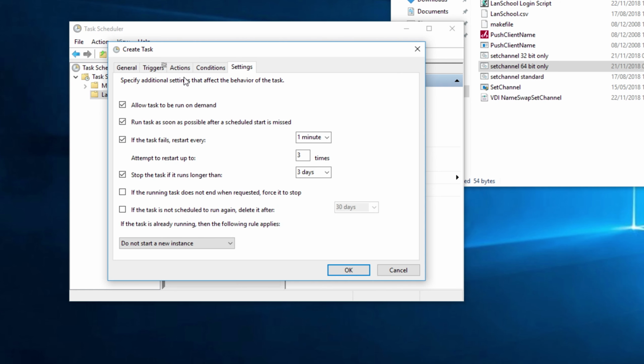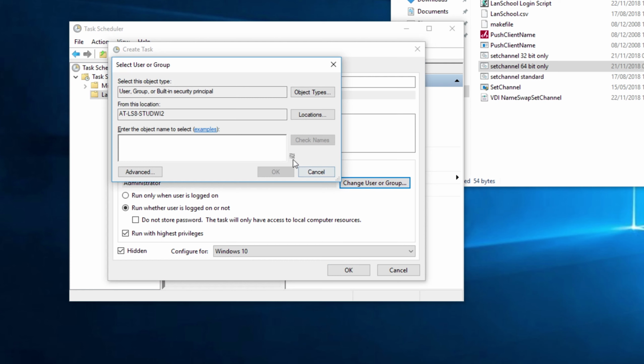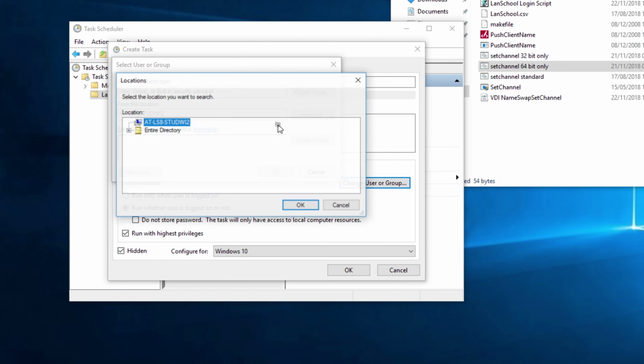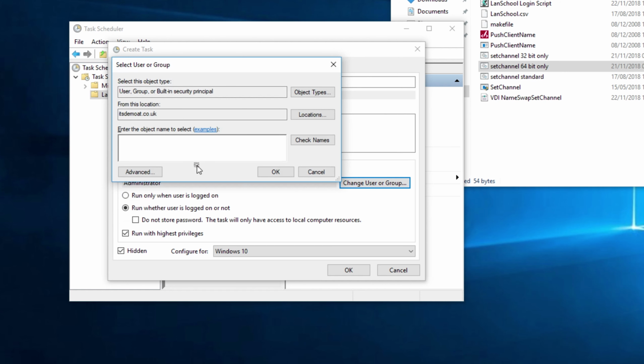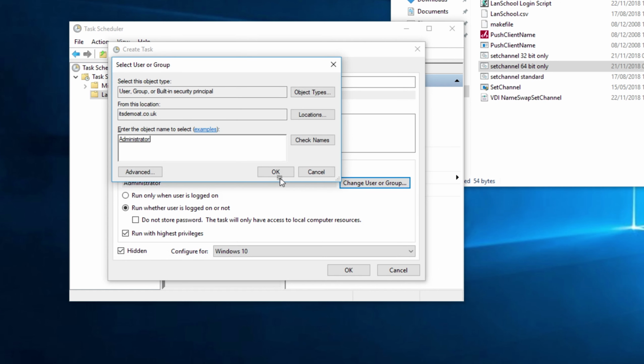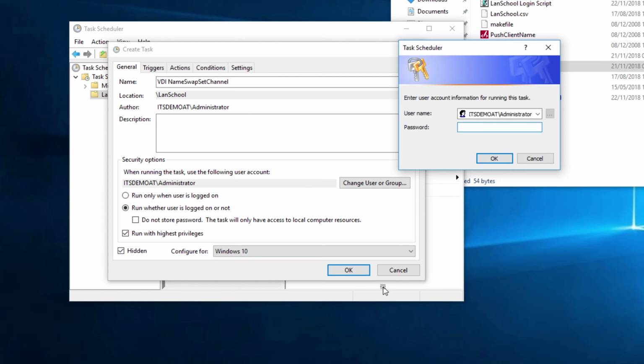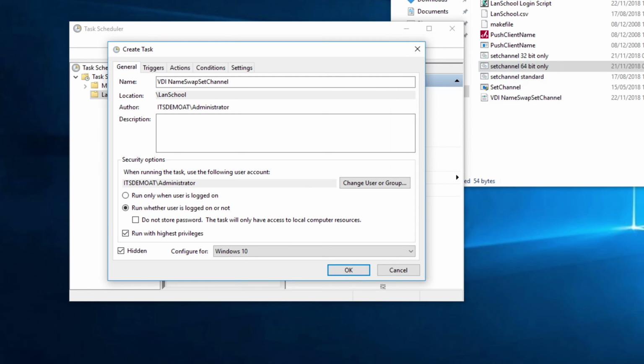Now the only change that needs to be made from the template here is just to change the admin login. By default, Task Scheduler will load in the local admin account. Here we need to use the domain admin account, so just locate that. And then once you've got that changed, it's going to prompt you for your password. You just pop that in there, and then that should save.